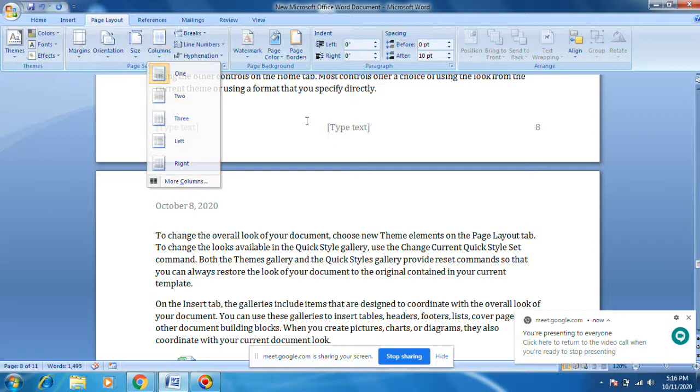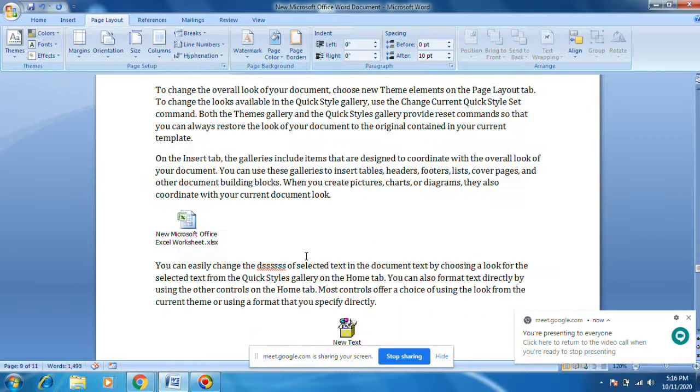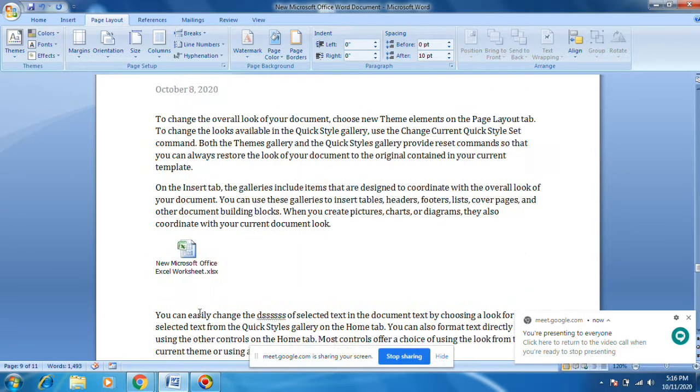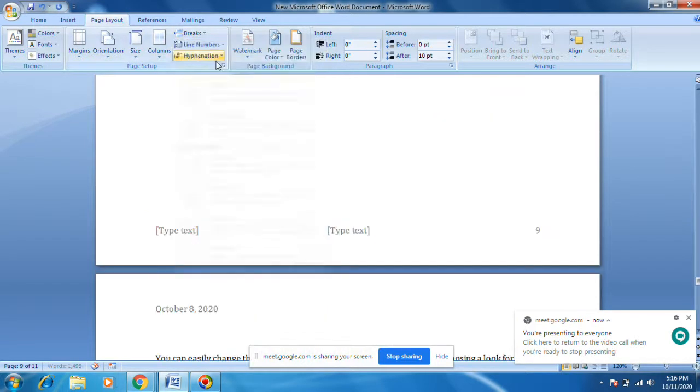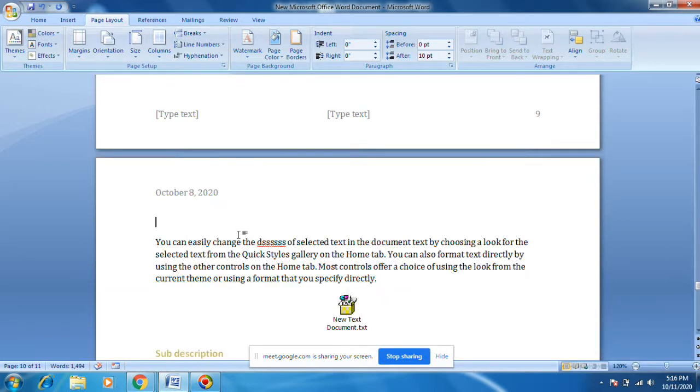Okay. Page break. Page break means I want to keep a page break here, so this text will go to a new page. You see, insert page break. Whatever text was earlier here, it went to a new page.